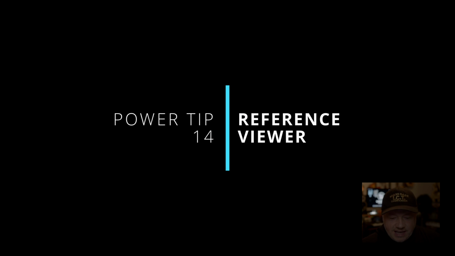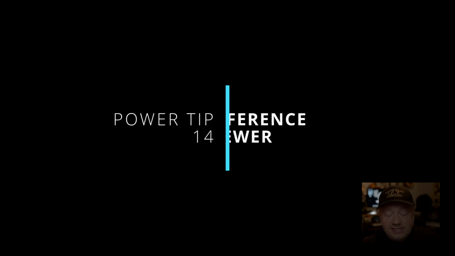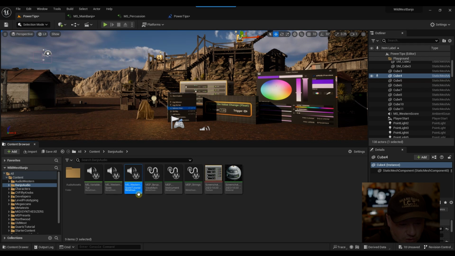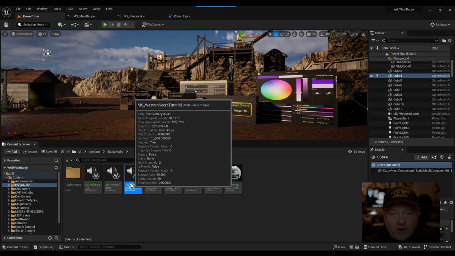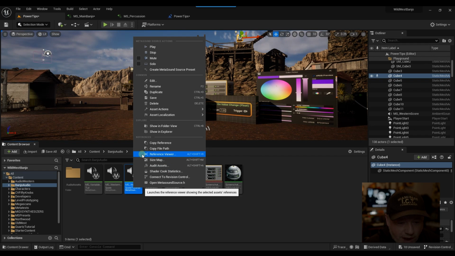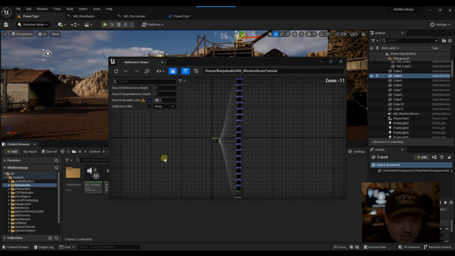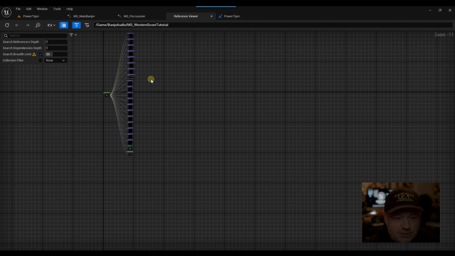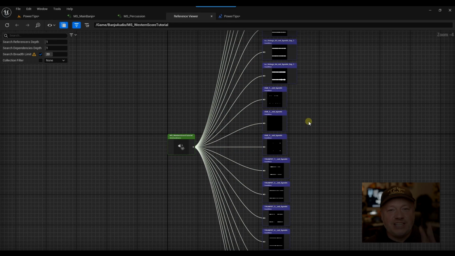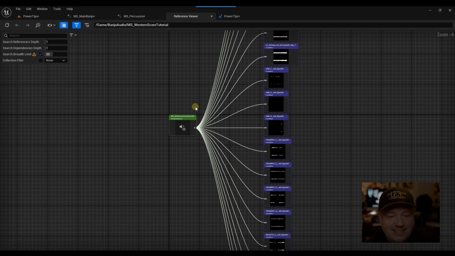Number 14 is something that has helped me tremendously as I'm working on big projects with tens of thousands of assets, and this is the reference viewer. Let's say I'm opening this project and I've got all this stuff and I'm like, oh, this is cool, this Metasound score tutorial, but where is it in the game? I don't know. If you right click on it and you click reference viewer right here, check this out, your best friend just pops up in a window. It's going to show you every single asset in this engine, every piece of code that is tied to this asset.